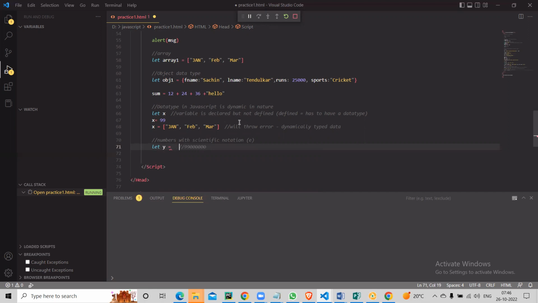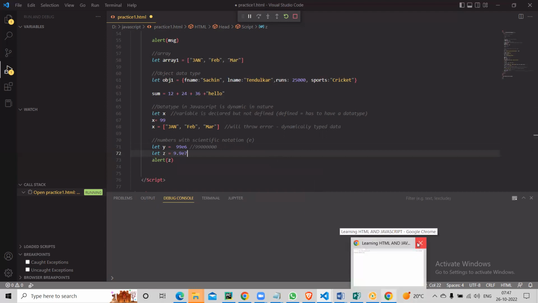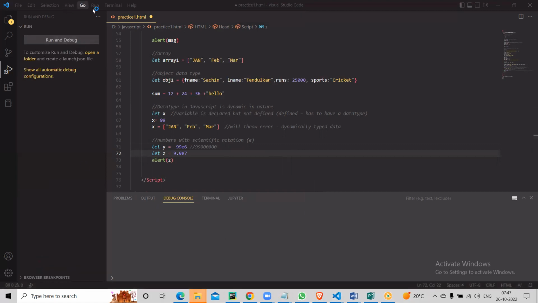I can say 99E6. I can also say 9.9E7. Okay, let's do alert and let's see the output on the screen. Alert Z. Okay, so I'm going to close this and I'm going to run it again.